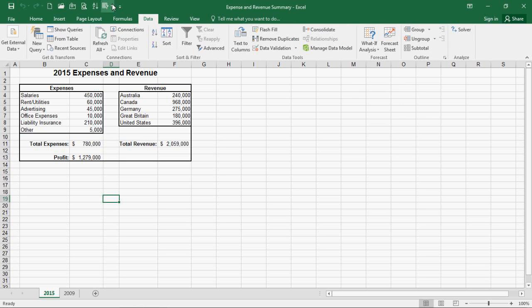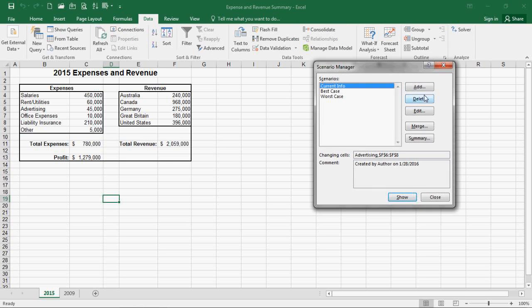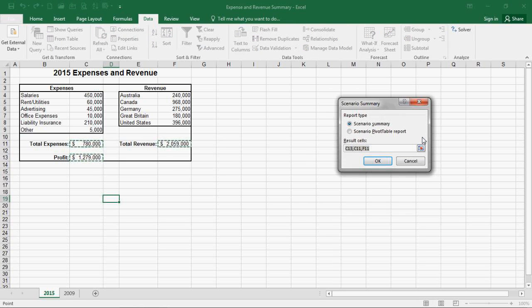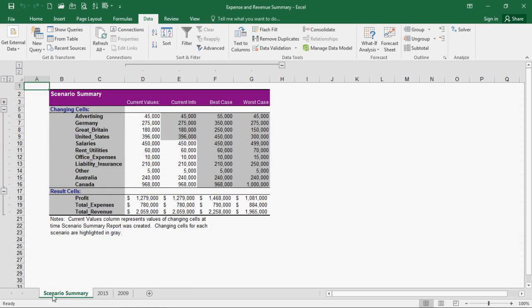Okay, so now I'm going to say, from Scenario Manager, give me a summary. And it's the same resulting cells as I said before. When I say okay, here is my scenario summary, it's recreated it, but notice everything has a name. And it is named with the item next to it. So this is very understandable, very easy to do.